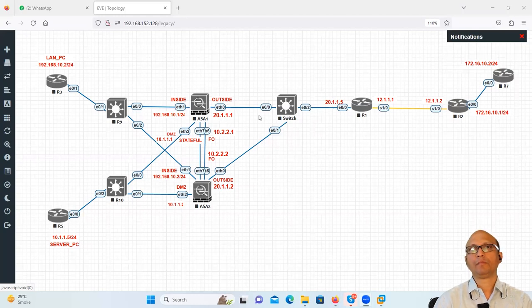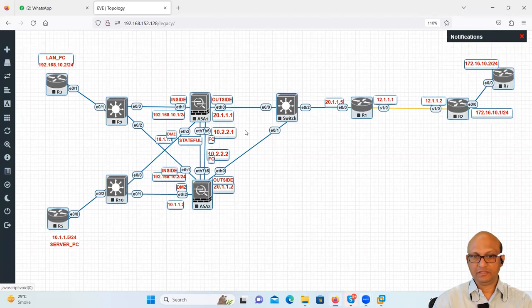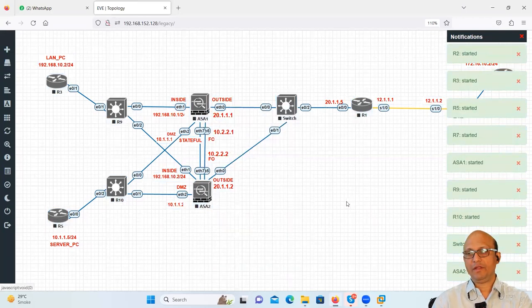Memory, license, interfaces, everything has to match. Definitely, if you are buying the same model, then you will have all those things exactly. In fact, you have to check the iOS version also, the subversion of the iOS. Sometimes it gives an error.